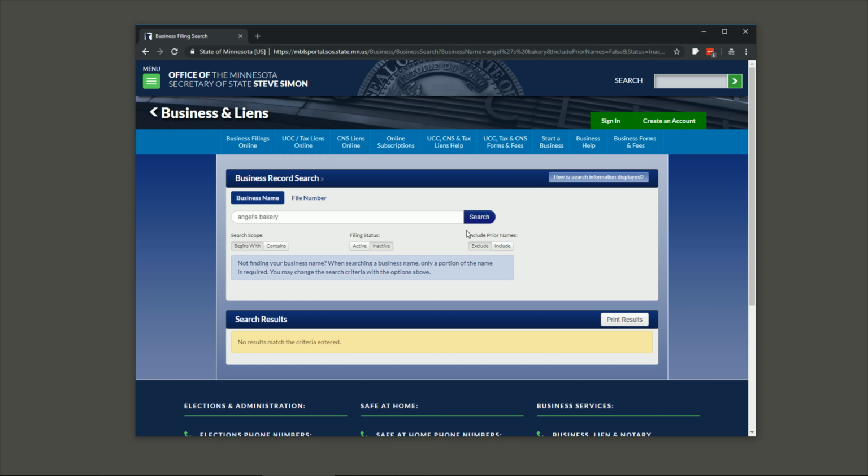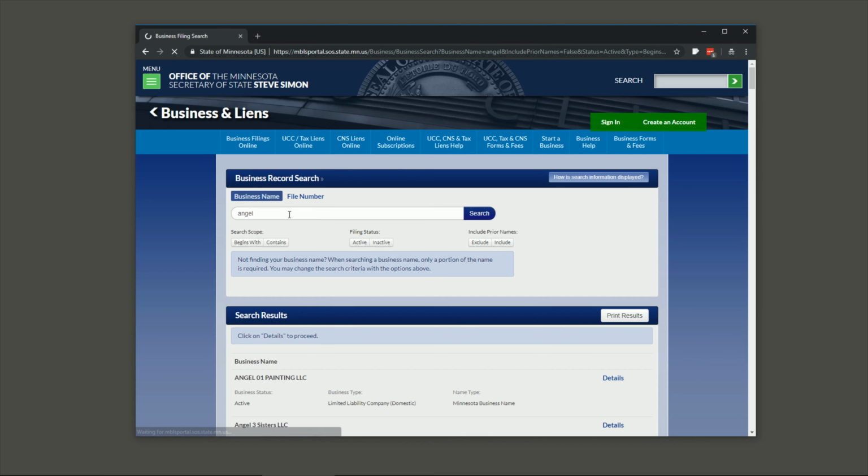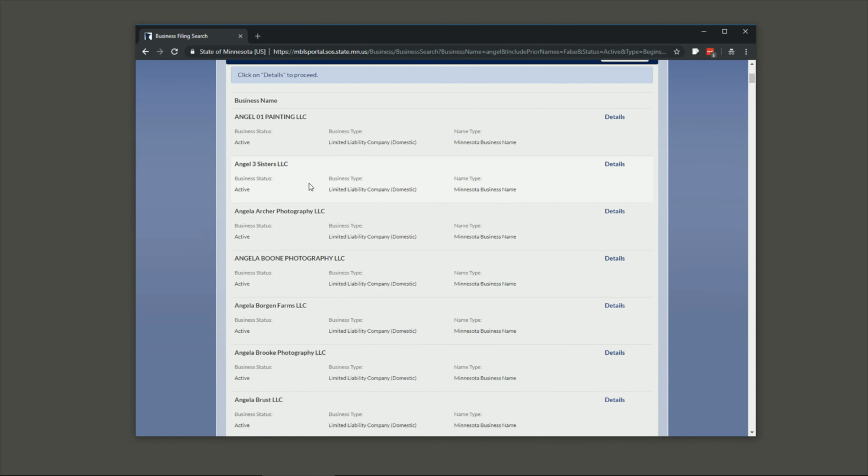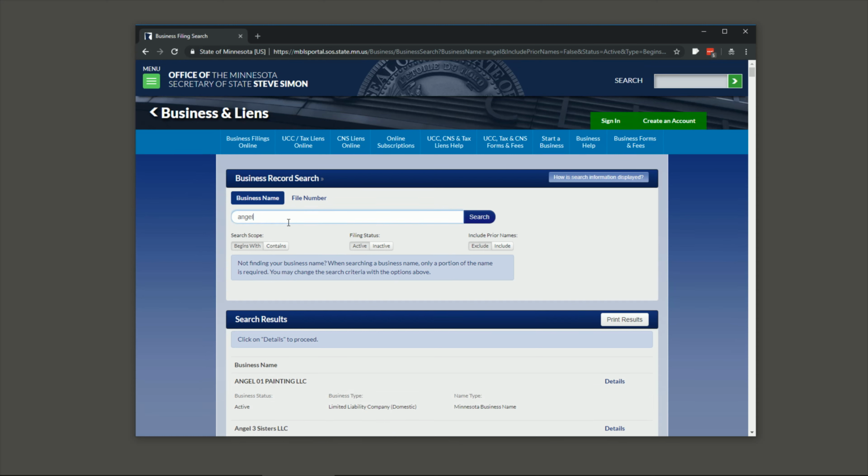Now, include prior names. That's if you really want to get detailed here. I'm not going to get into that now. So let me just give you an example of if I had typed in just plain Angel. Oh, now you see there's Angel 01 Paintball LLC, and you could click on the details to go look at that. Angel 3 Sisters LLC, etc., etc. Now, we don't need to get into those right now because we just want to file Angel's Bakery.